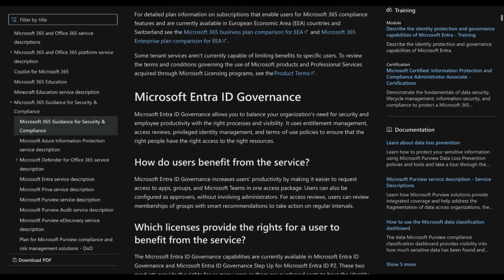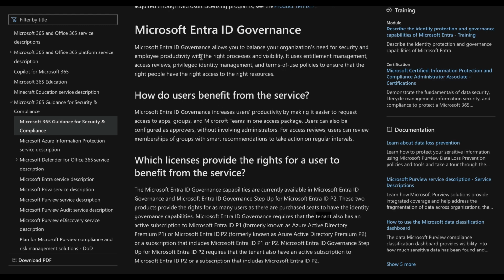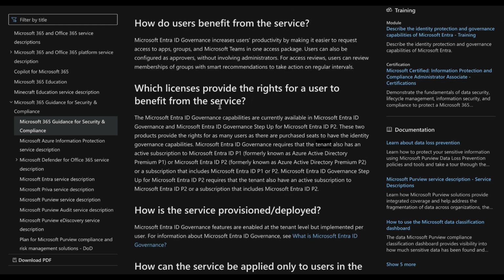It starts going through beginning with Entra ID governance. It describes what Entra ID governance is, it sets the scene for each service, and then it tells you which licenses provide the rights for a user to benefit from the service. In this case, the Microsoft Entra ID governance capabilities are currently available in Microsoft Entra ID Governance and Microsoft Entra ID Governance Step Up for Entra ID P2. These two products provide the rights for as many users as there are purchased seats to have the identity governance capabilities. Very important part to remember.